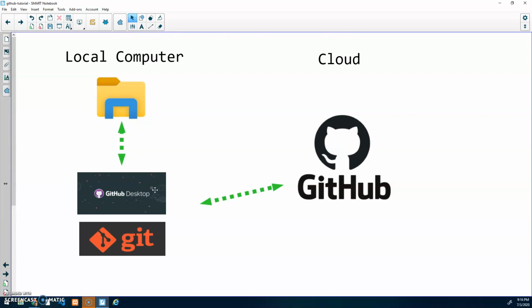What's going to act as the middleman to help us is GitHub Desktop. And Git is also going to be working on your local computer. GitHub Desktop uses Git to keep track of version control on your local computer. But GitHub Desktop allows us to synchronize and communicate. It tracks, hey, things changed here, or oh, hey, things changed here, and it'll help us keep things up to date and synchronized. Okay, so that's the main idea.